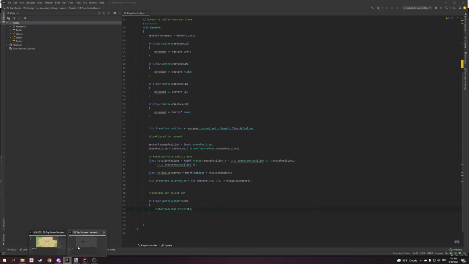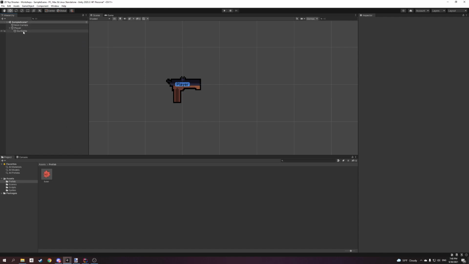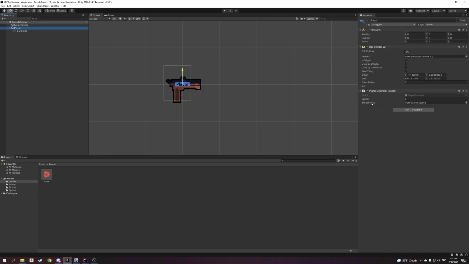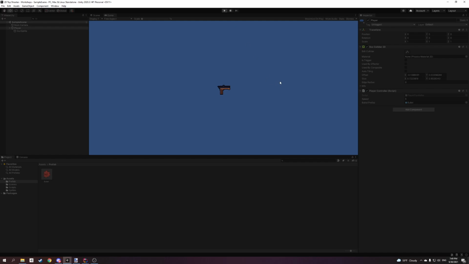Go back to our editor, and we're gonna go to our player, and now we have this bullet prefab GameObject field. We can drag and drop our bullet from the file. Make sure it's from the file and not from the scene. From the file, drag it over to the bullet prefab, and now this is referencing this prefab file in your assets folder, right? So we have our game object, we have our prefab, we're gonna spawn it. Let's try it out. We'll go to game, press save, press play.